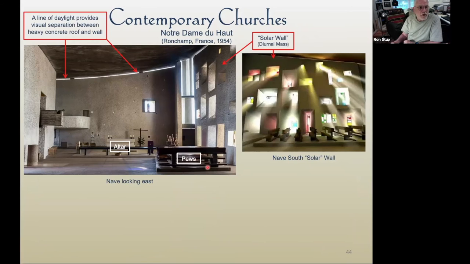And this is what it looks like inside. It has this heavy concrete roof, as he raised the roof up off of the wall so that a line of daylight could come in. So this is not like being in this room with this big, heavy concrete roof on you. The concrete roof literally looks like it kind of floats above you because of this slice of daylight that goes around. You can see that here.